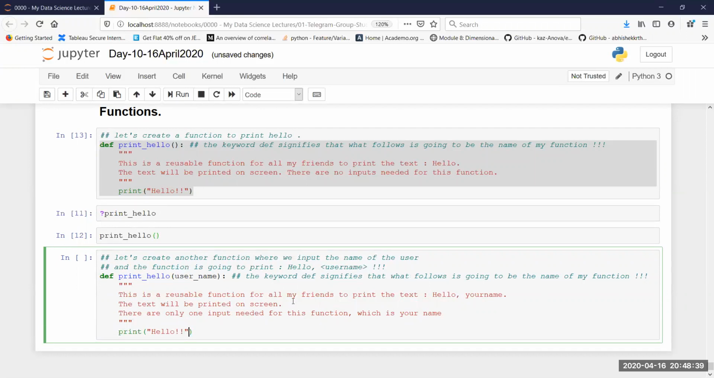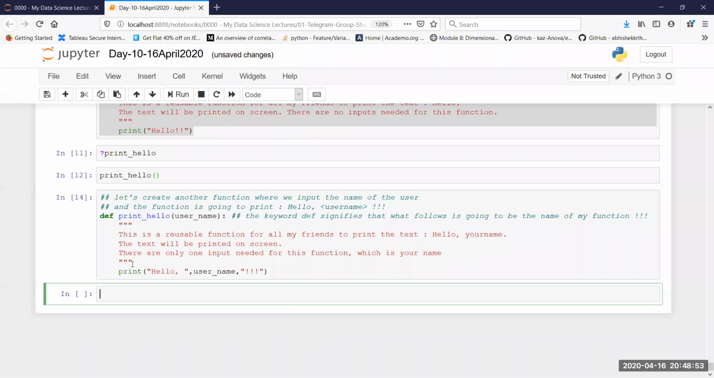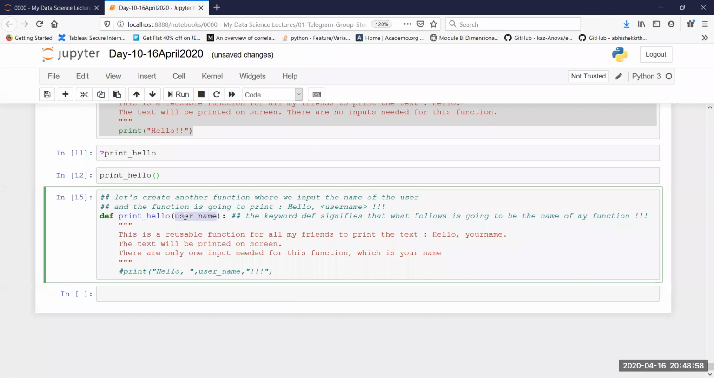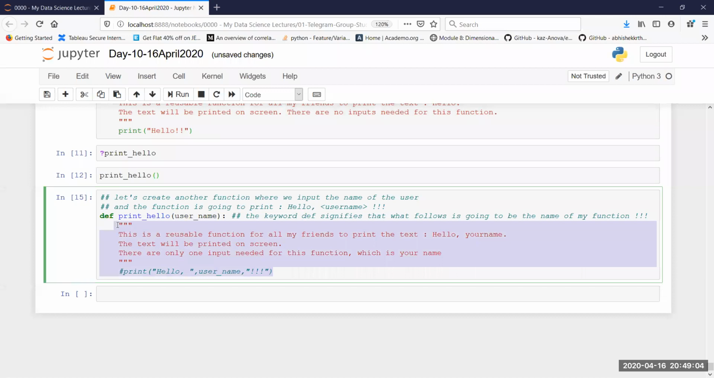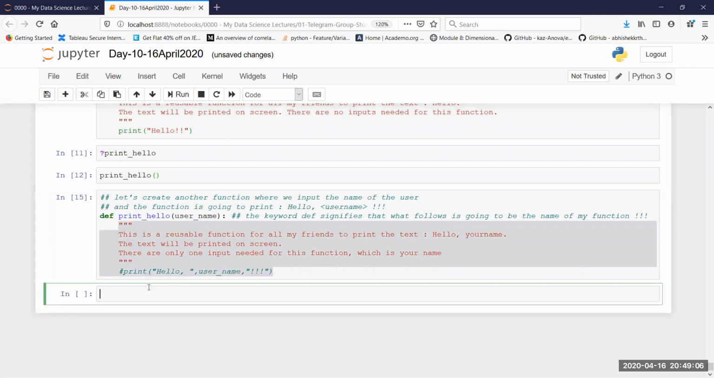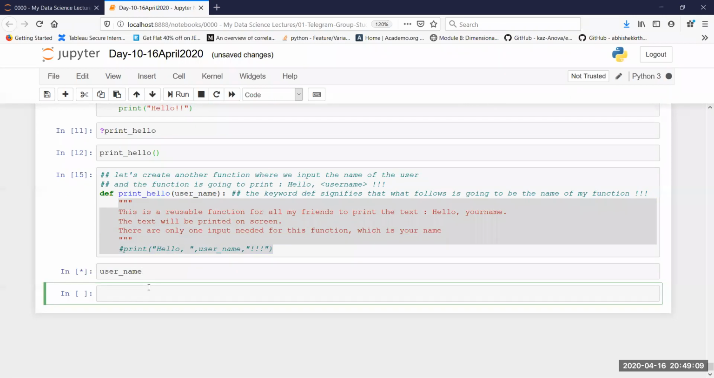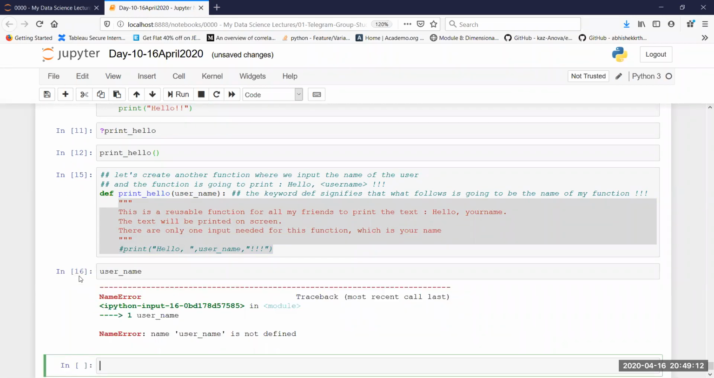So print hello, comma, sorry, this is not the right hello. I wanted to print hello and then user underscore name and then 3 exclamation marks. So I execute this, and the function is created. What happens if I hide this line? The function will still be created. It doesn't matter whether I make use of this variable username, whose scope is defined only within this range. Username cannot be accessed outside. You see, I've created the function. If I call username here, it tries to find the variable, the value, and then it says name username is not defined. Why is this the case?